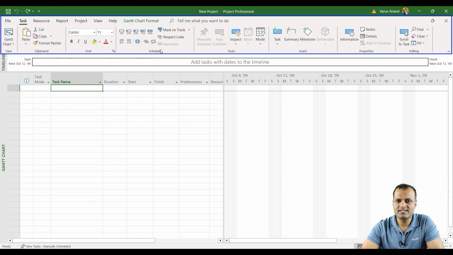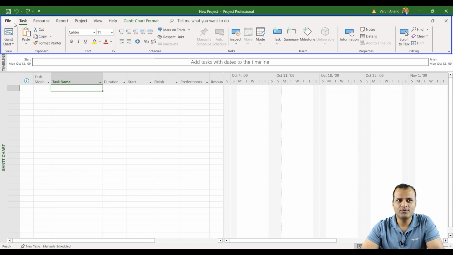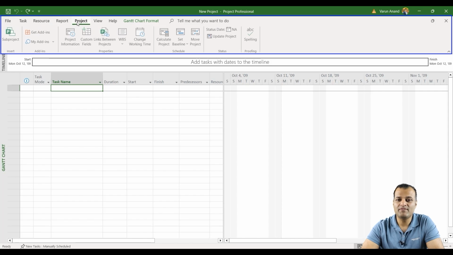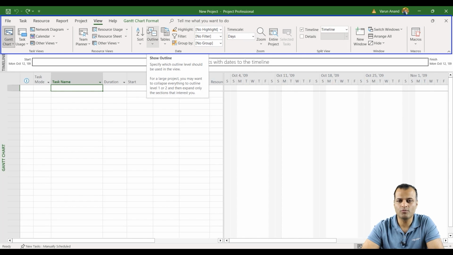Then this ribbon which you see below your quick access toolbar, this is basically your main ribbon. Over here you can see the file. We'll go on the file, that is basically the backend view. Then we have the task, resources, we have the report tab, what type of reports you want to use. Then we have the project tab, the view tab and help and the Gantt chart format. We can go over each one of them in detail at a later stage.